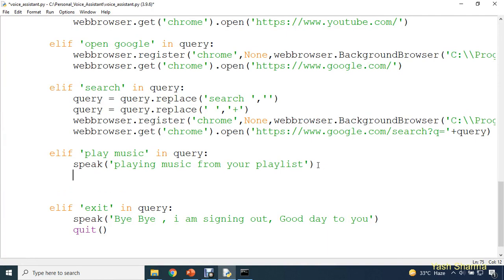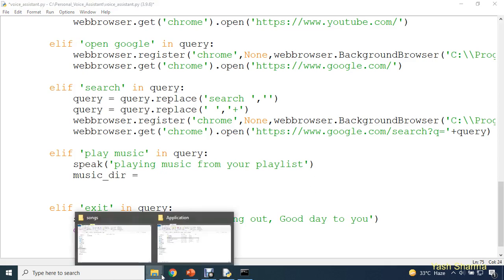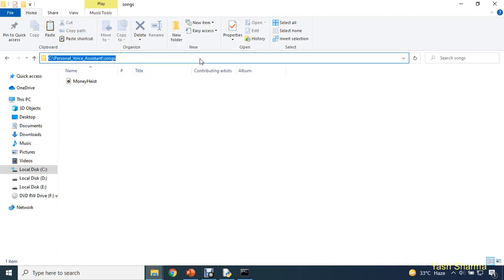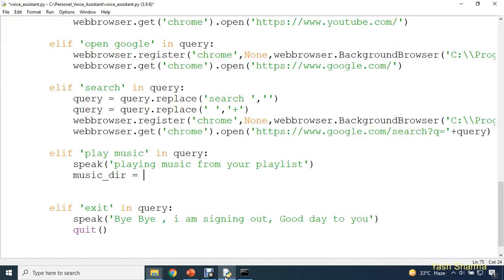In order to do so, we need to write some lines of code. First of all, you need to specify the location of your music directory. In my case the location is C drive, personal folder and songs. You need to copy this location and paste it inside your music directory. Since we are using Windows, let me use forward slashes. So this is my music directory.